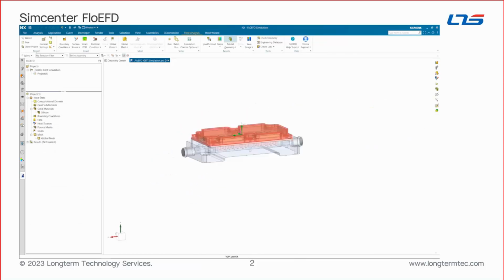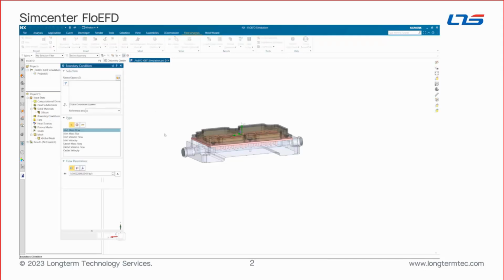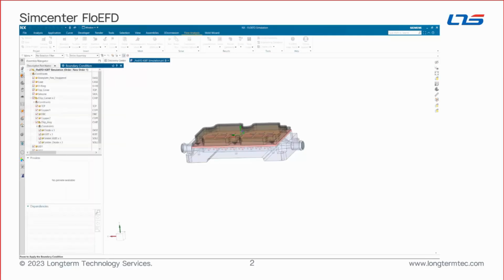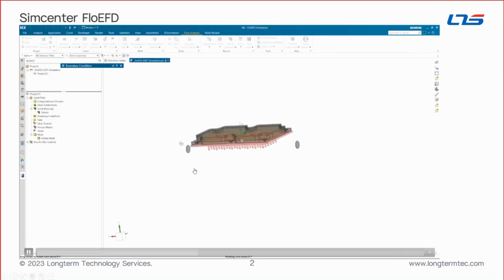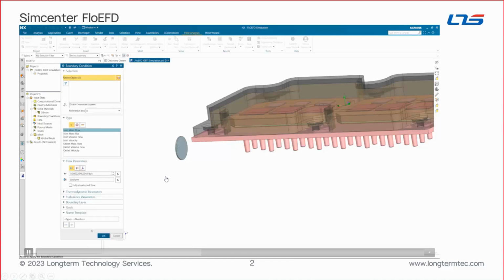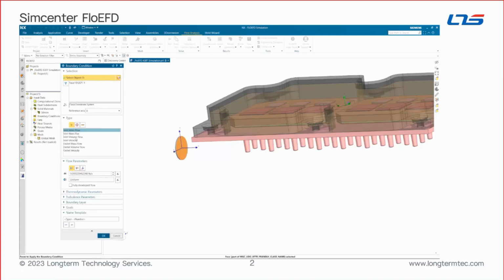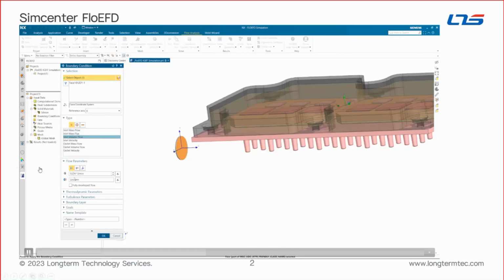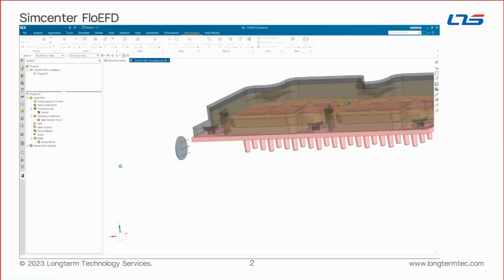Next, I'll show you how to add flow boundary conditions. Here, I want to use a constant volume flow rate at my inlet. We can just insert a boundary condition and hide the casing for easy application. Then we will select the interface of the inlet lead and apply the value. Similarly, we can apply a pressure boundary condition at the outlet lead.